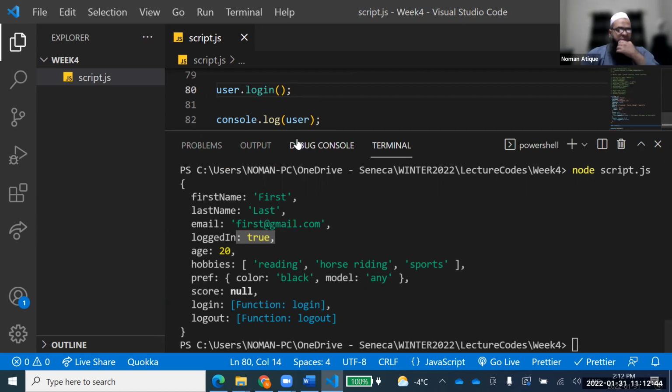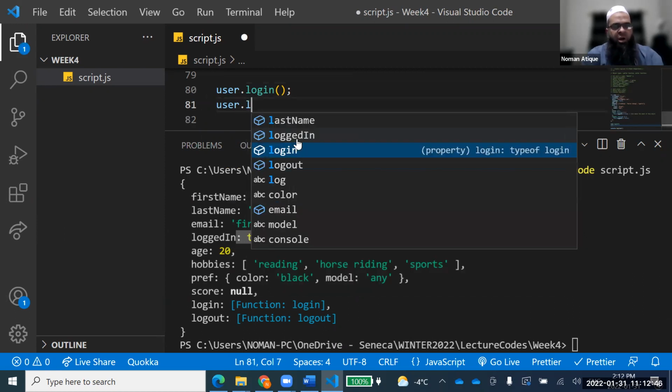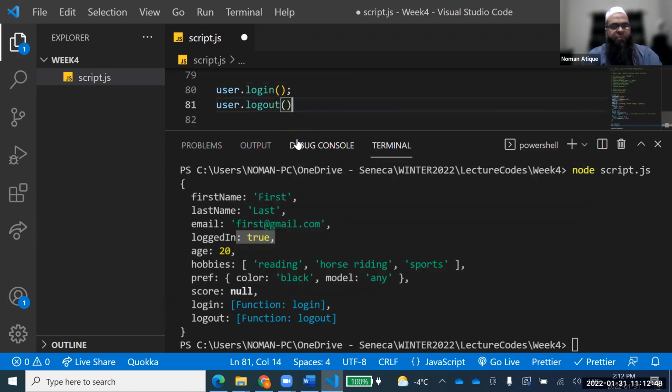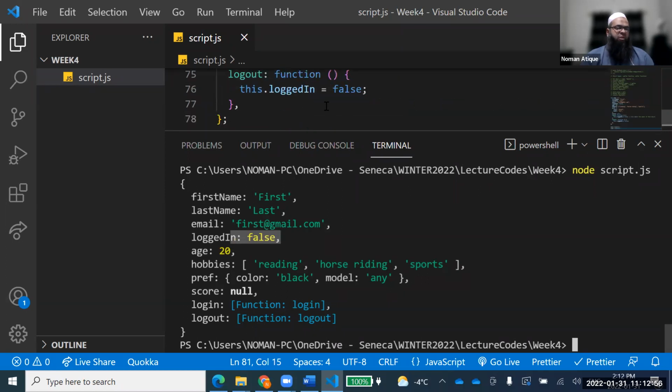And after user.login, if I call user.logout, of course, you know what happens: it would use login and then again log out. So again, false, because logout will be setting it to false. Is that right? So that's a wonderful thing, and we can just work on that one.